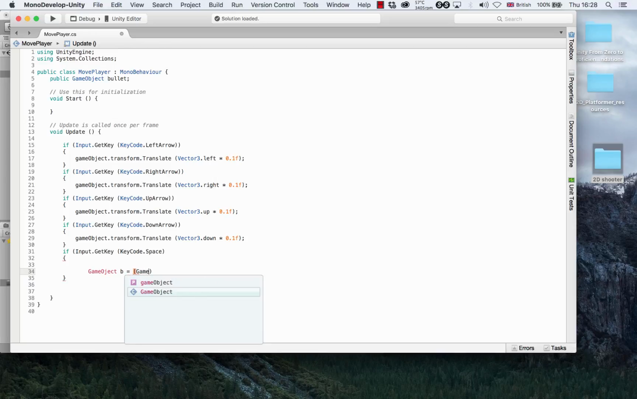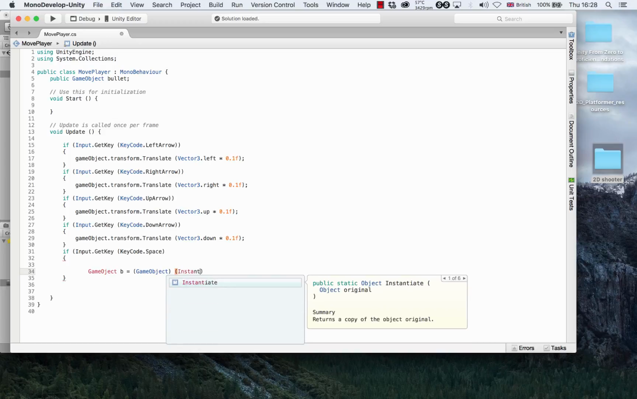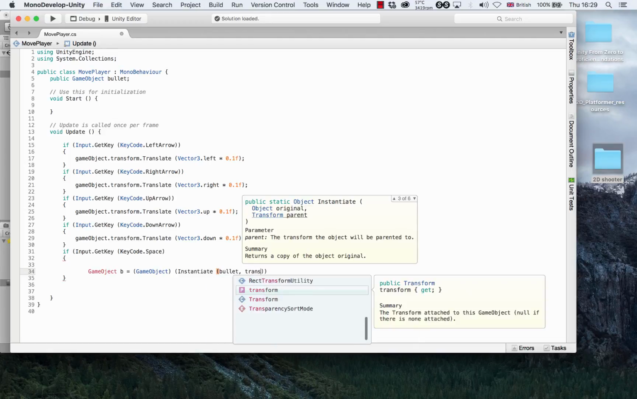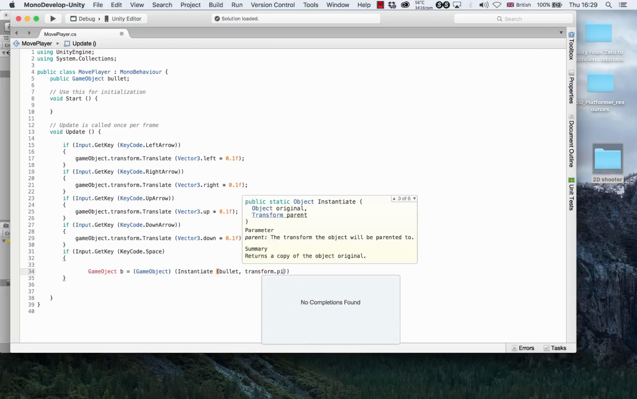So again, what I will do is use this before I even create my object, and it is called casting, which means that whatever is on the right hand side will be casted or converted to a type of GameObject. Okay, and again within these parentheses, I'm going to say Instantiate, and then instantiate what? I'm going to say the bullet. Now at what position? It's going to be the same position as the player, so transform.position.